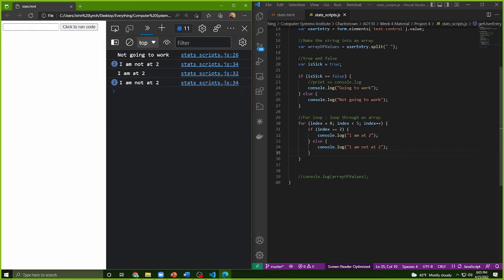Cool. So now I get my "not going to work," but you'll notice that I start at 0 and 1. So 0 and 1 happen twice. You'll notice I get to 2 there. Unfortunately, it doesn't print them out fully for me, but it prints out 0 and then 1, and then I hit 2. So if index is equal to 2, "I am at 2." Else, print out "I'm not at 2." So I go 0, 1, 2, 3, 4.